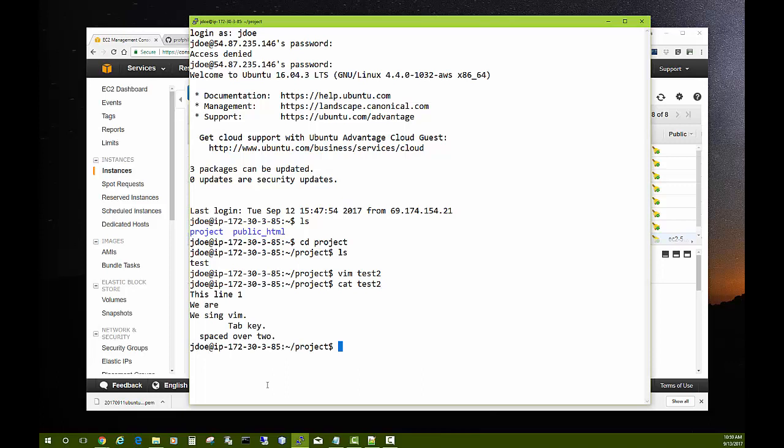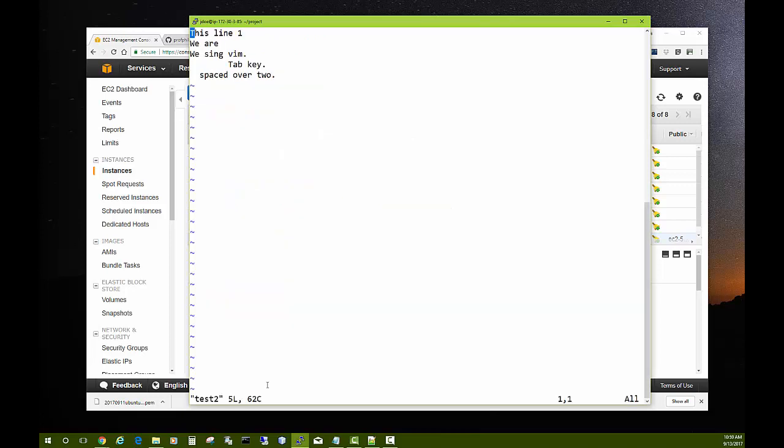Okay, and so to get back into it, just Vim or VI test 2. And we're back into it. Let's see, there was, I think, a couple more things I wanted to show you.